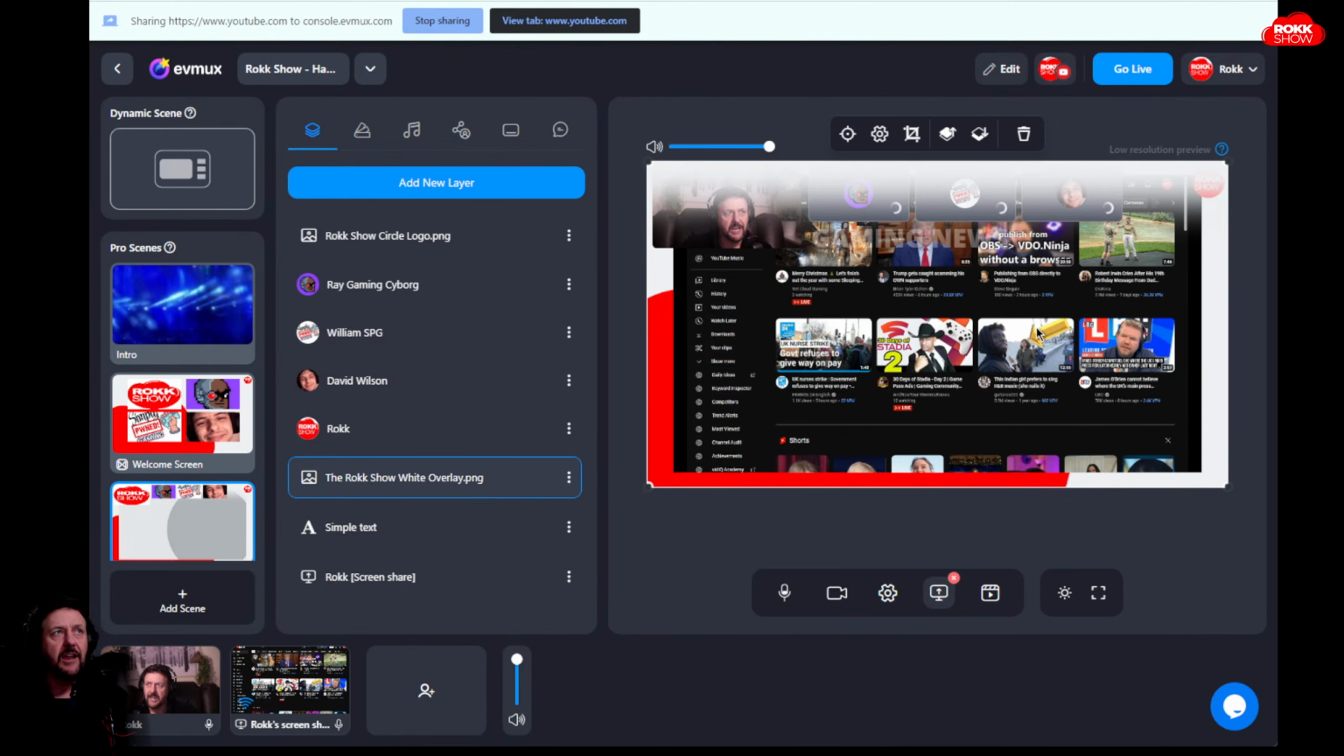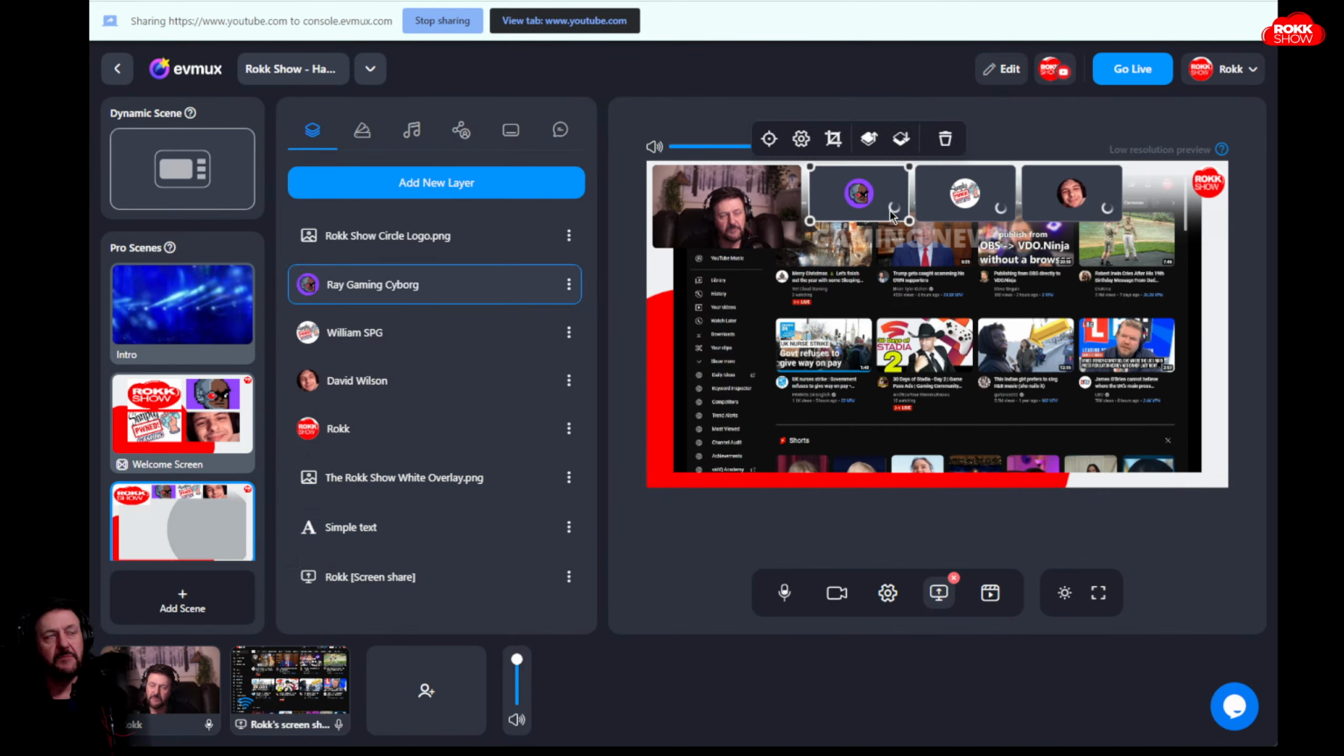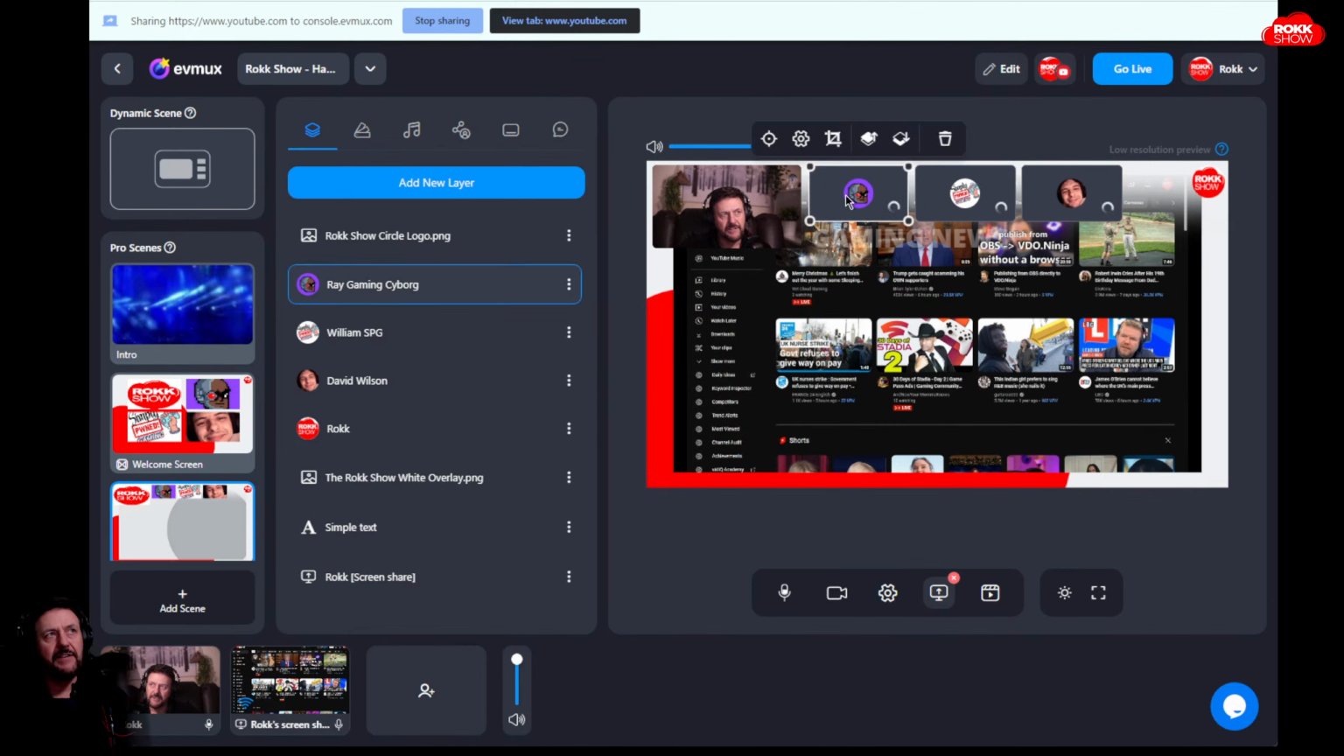So if I click on any of these boxes, let me see, Ray's box, up here we'll have dimensions, so we can position him. We can make him go full screen, stretch to canvas. One of the things I really love is, as I move this around, you'll see it's got guidelines. So as I move it under things, there you go, it will snap into place. So I know that I'm exactly in the right place. I love that. Look at that. Perfect. It's a great little feature.